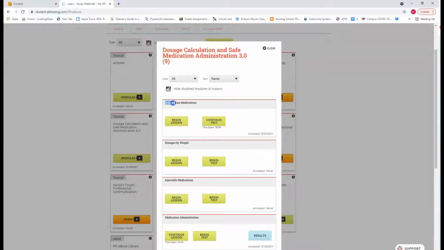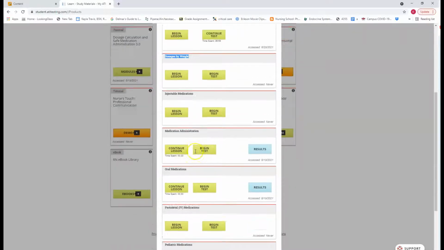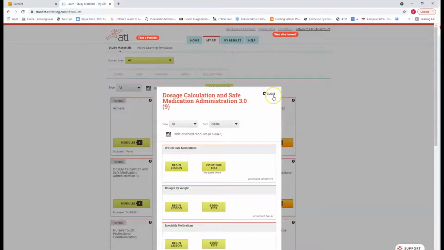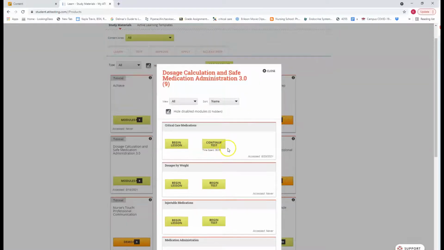I then find the module's title that I'm looking for. So let's say I wanted safe dosage. I'm going to click begin lesson or continue, depending, and I'm going to set my time to 30 minutes or 45 minutes or 1 hour, whatever your schedule says is due for that module. Okay, so I will work through that lesson for the minimum amount of time. Now notice I say it's minimum. You can spend as much time as you need or want in these modules, but you must spend the minimum amount of time that's listed on your schedule.